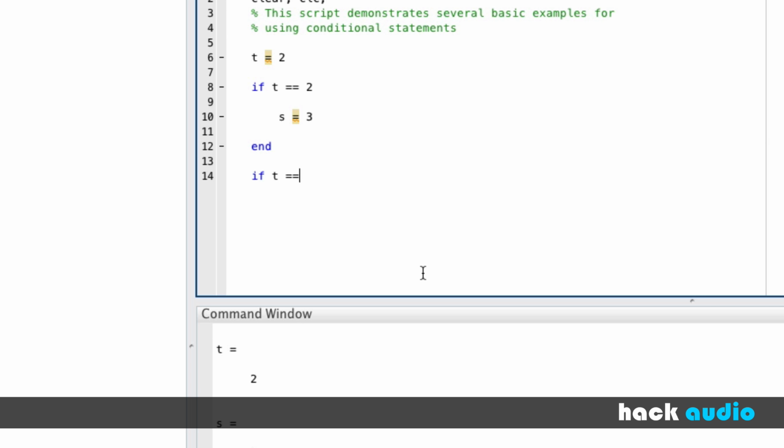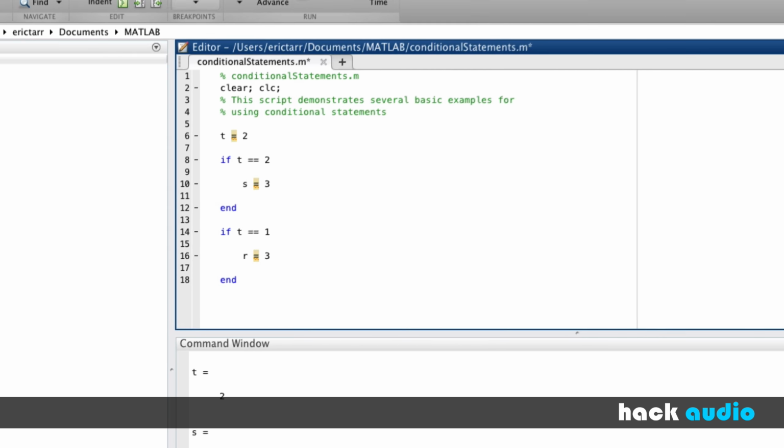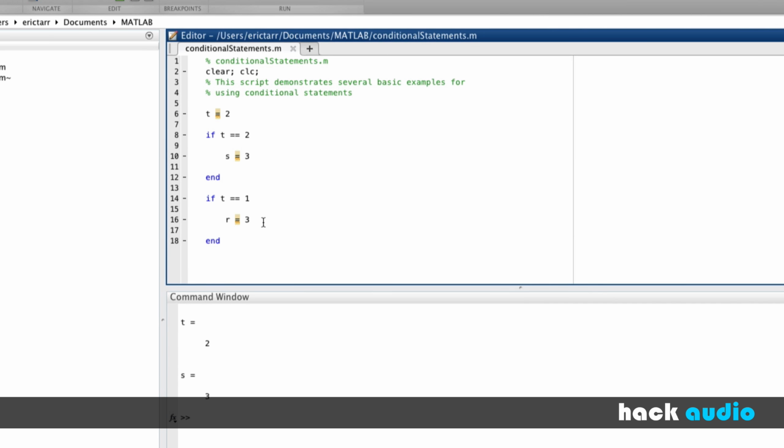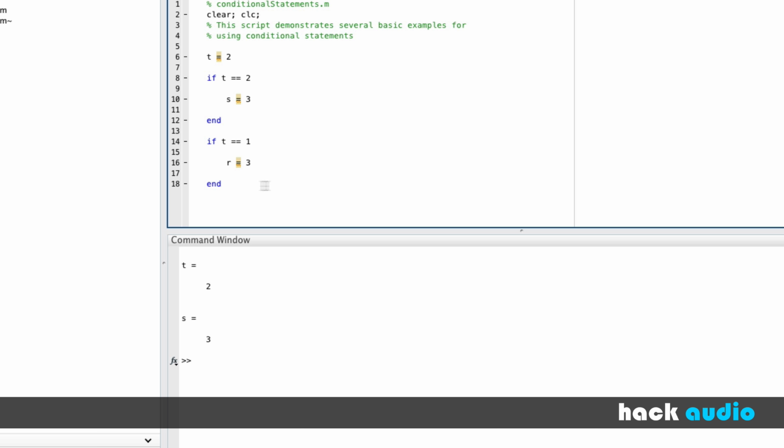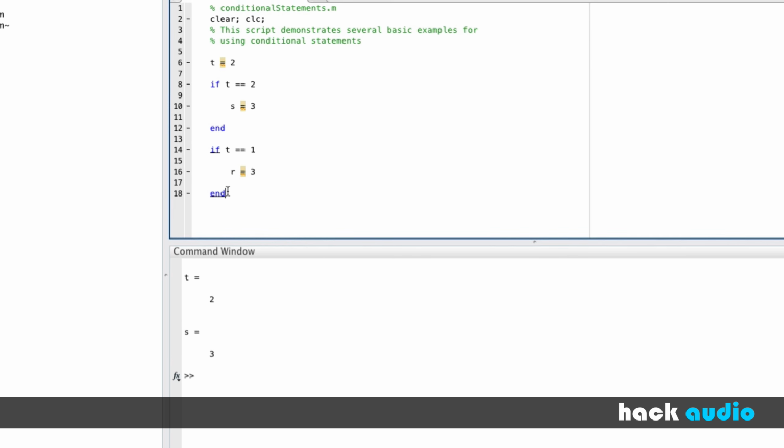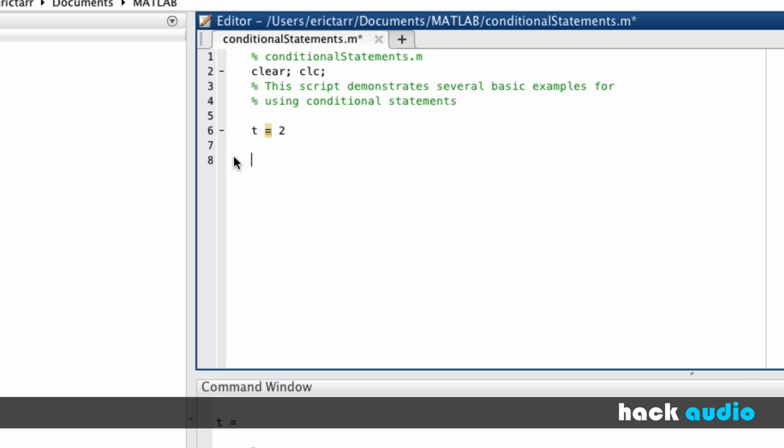However, if we test another case, when t is equal to 1, we can have another variable r. When I run this script, this command of r equals 3, or gets assigned 3, never actually occurs. We could also have the conditions and test whether t is greater than 1, have some variable q get assigned, and then you can test whether t is less than 1 and have another variable, p, get assigned 3.